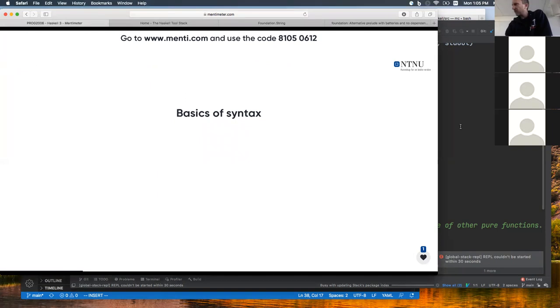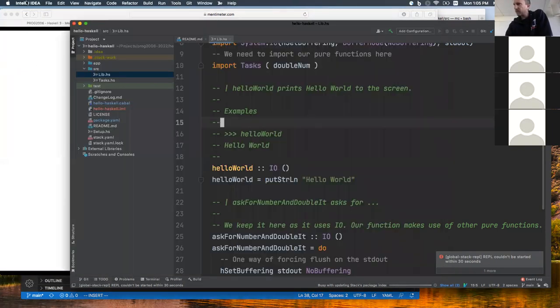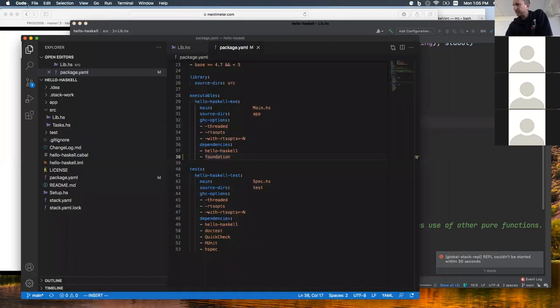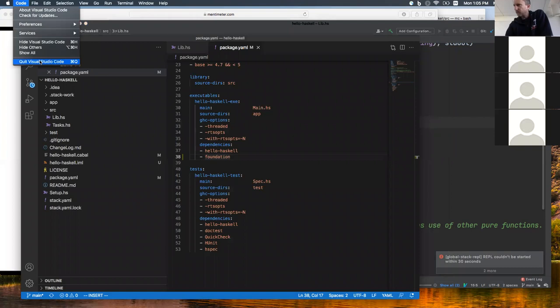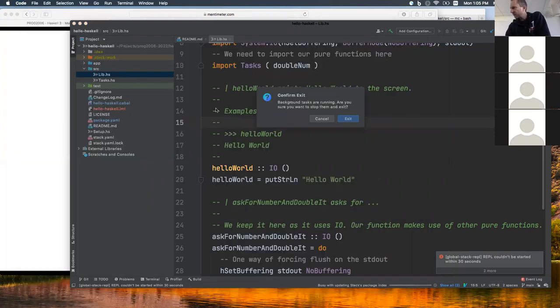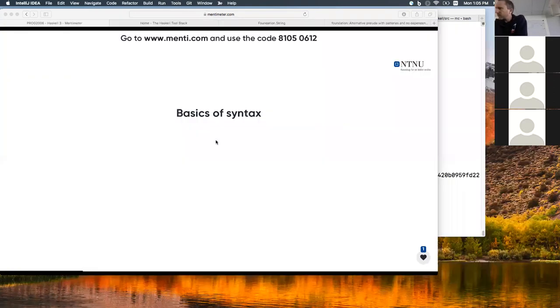Yeah, my laptop is really struggling. I may need to quit things. So let's quit that. Let's quit that too. Yeah, so it complained that it couldn't start the repo. Okay.